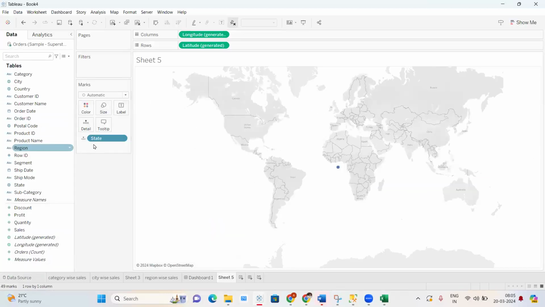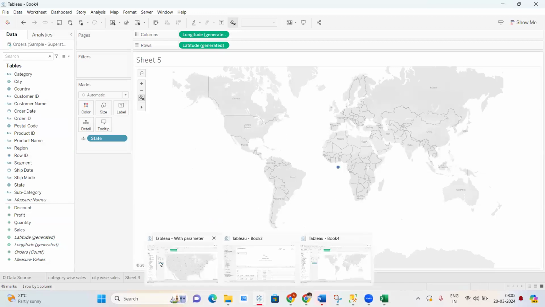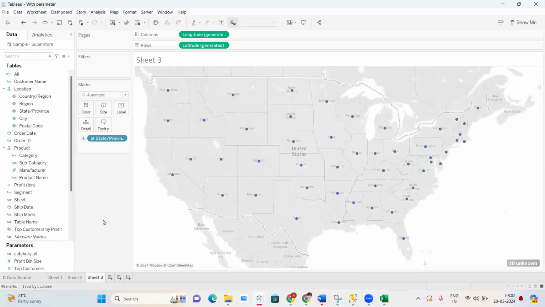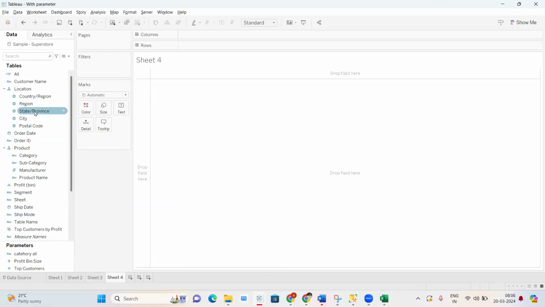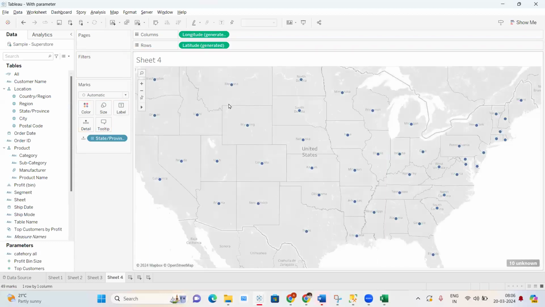See, if I am pulling states, it's not showing me anything. So latitude and this thing, I'll have to edit that. I took the actual full data source, not tailored to a use case. This is the base data source, wherein you have state, city, postal code, region, etc. When I pull states over here, you will get latitude and longitude.